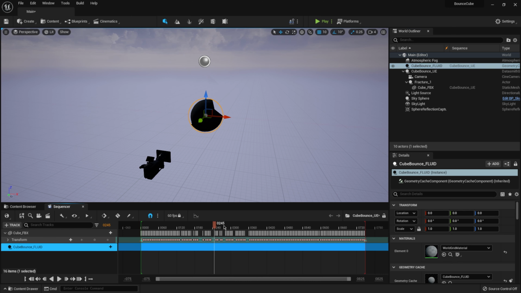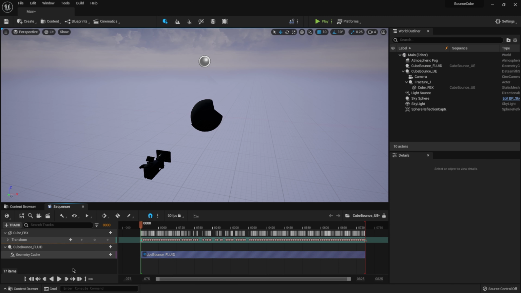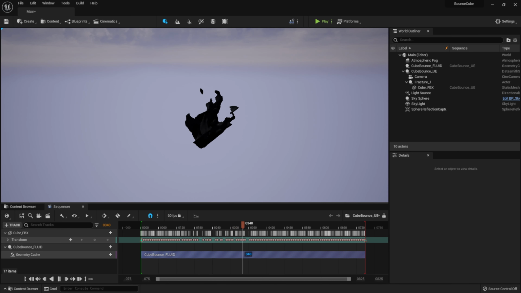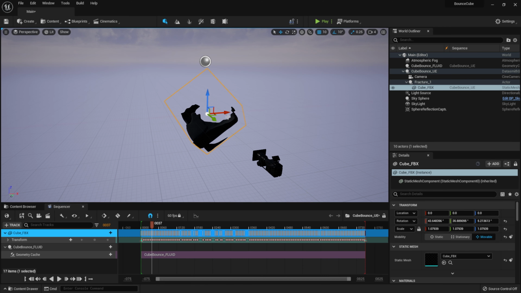You can see we still don't have anything moving in here. And that's because we have to add our cache into here, which if I click on this, click on track, if I come to geometry cache, click on this. Now if I click play, now we can see we have our fluid sim moving in here and everything, and it's reacting to the beat as well. It looks like it might be off by just a frame. No, that looks about right. So let me click on that.